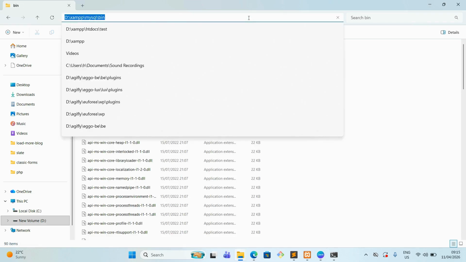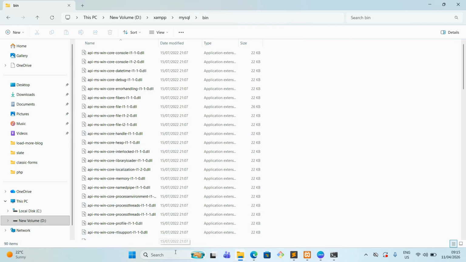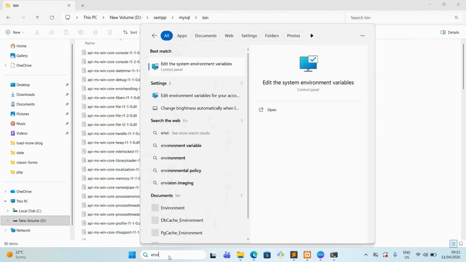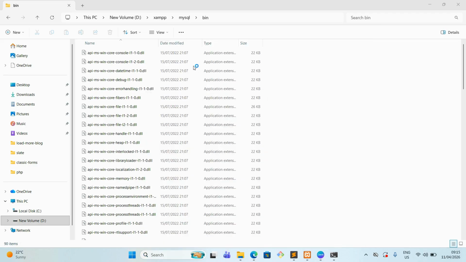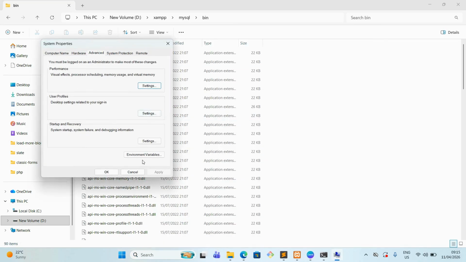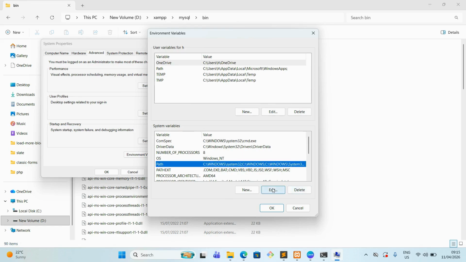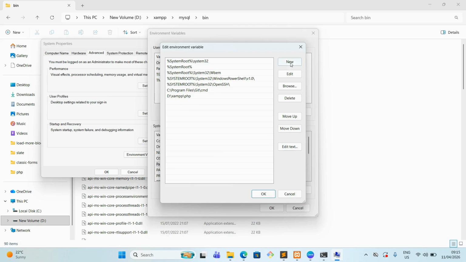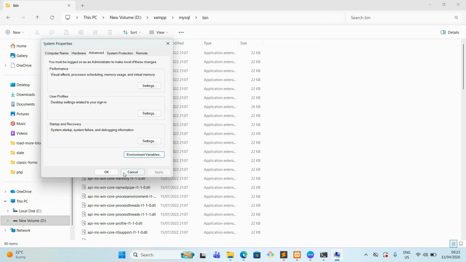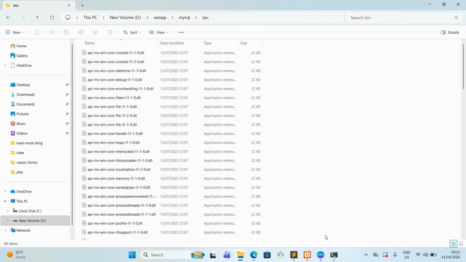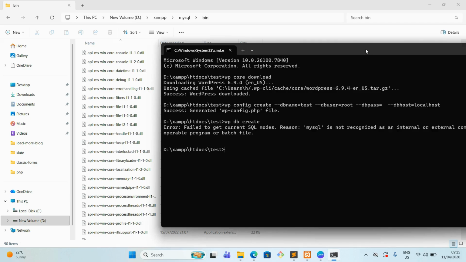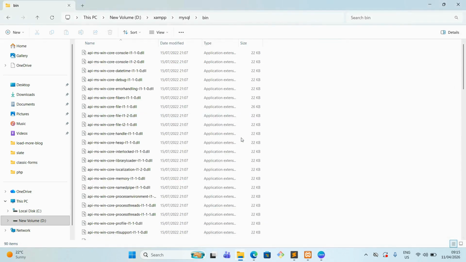We have to simply copy this path, then we have to go back to environment variables like we did for the PHP, and then we have to edit our variables like this, and then click on the path and edit. All right, so here we can create one more path. So I am simply copying my path and placing it, okay, okay, and okay. All right, so what we did, we have made our MySQL global.